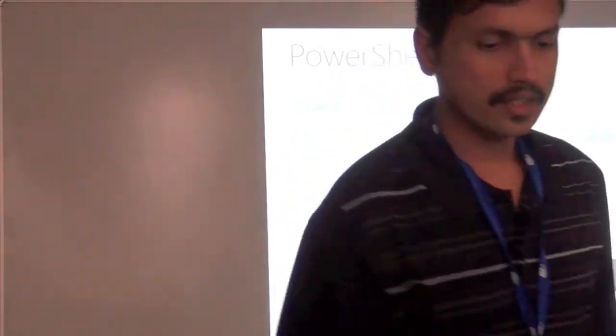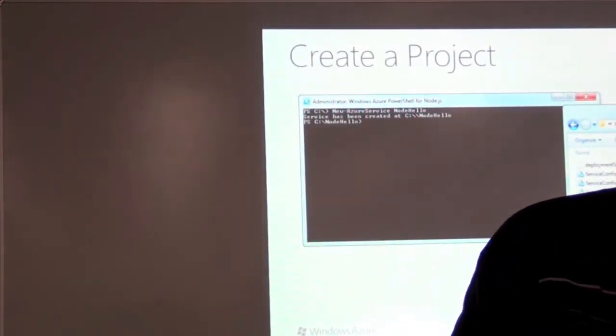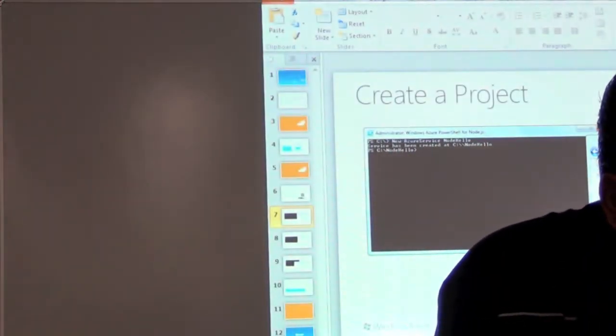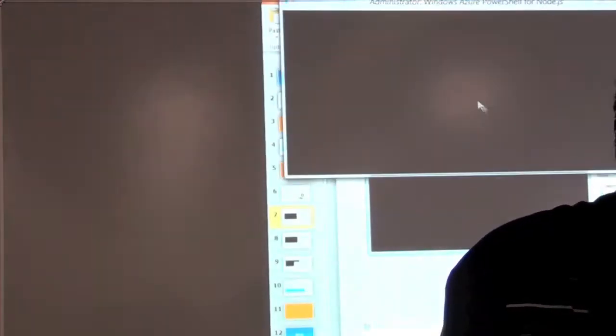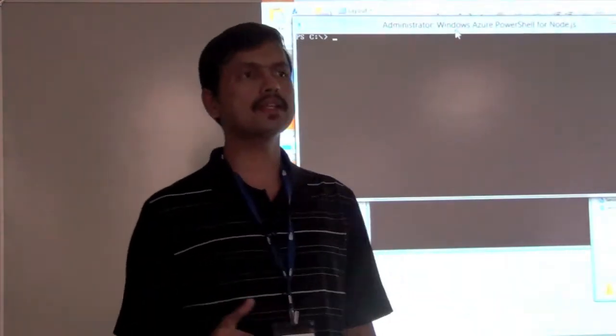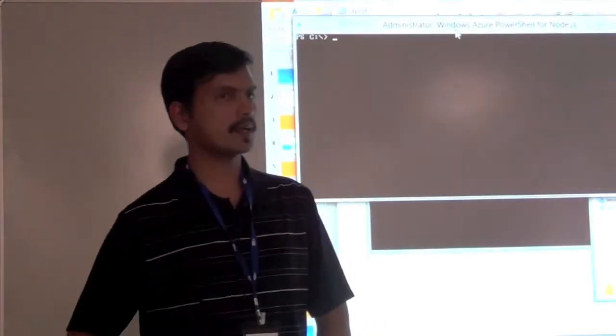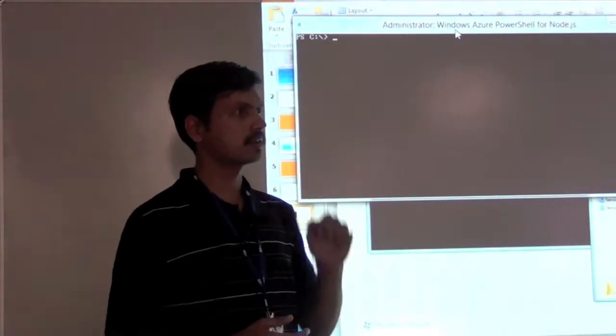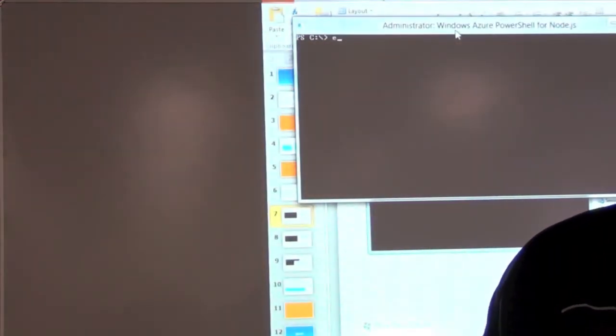So let's quickly see what some of that stuff looks like. When you go to WebPI, the Web Platform Installer, and add support for Azure Node on your machine, one of the things you will get is a PowerShell commandlet, the Windows PowerShell SDK for Windows Azure for Node.js. This is a set of command line tools which you can use to create your Windows Azure app locally, launch your emulator, do your development on your machine, and then finally publish it to the server as well. So let me quickly show you what that looks like.